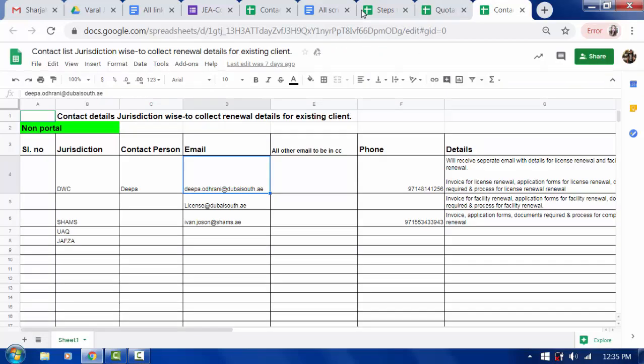As I mentioned earlier, there will be details here. You can check for which email ID the license should be sent and for which email ID the lease facility should be sent, and you can send the email accordingly. You can use the script from here.